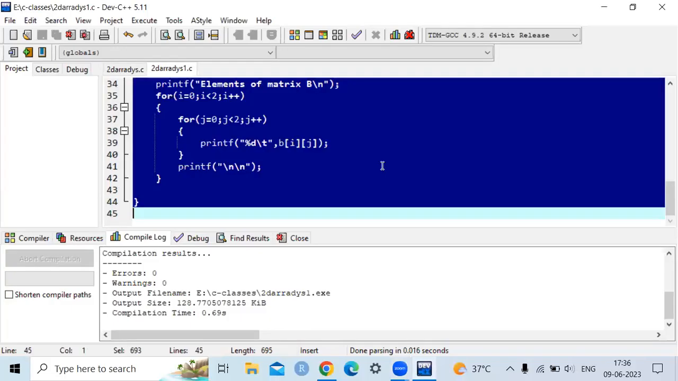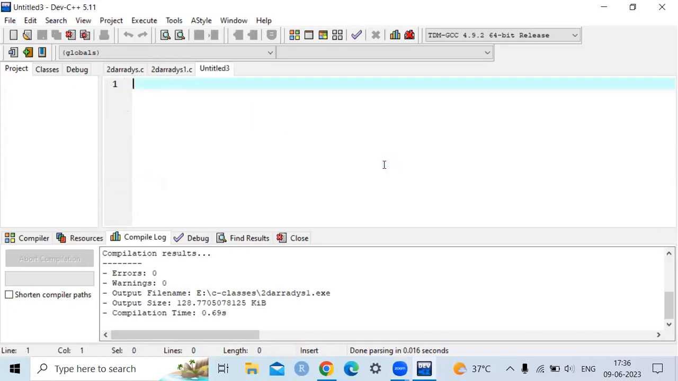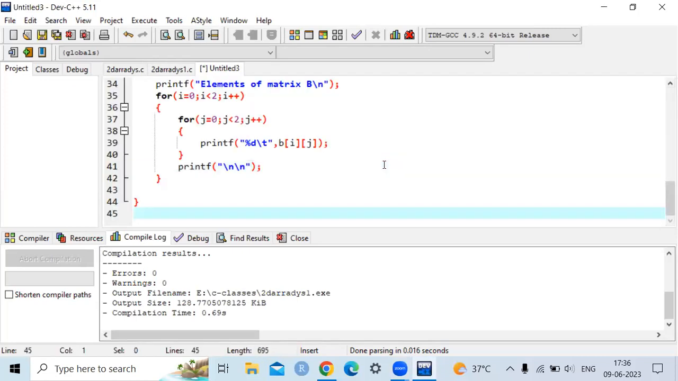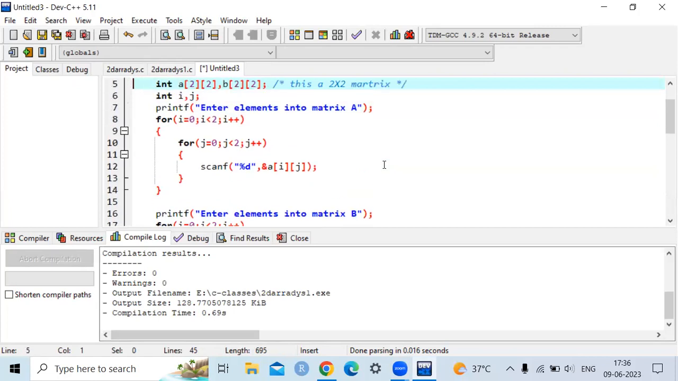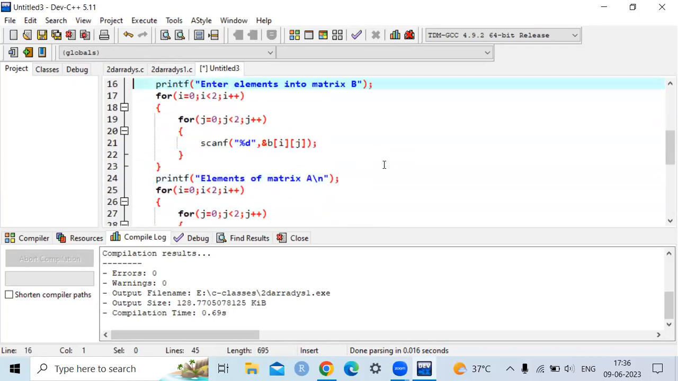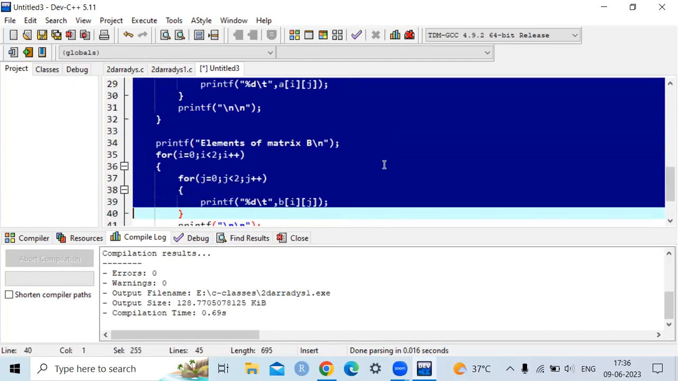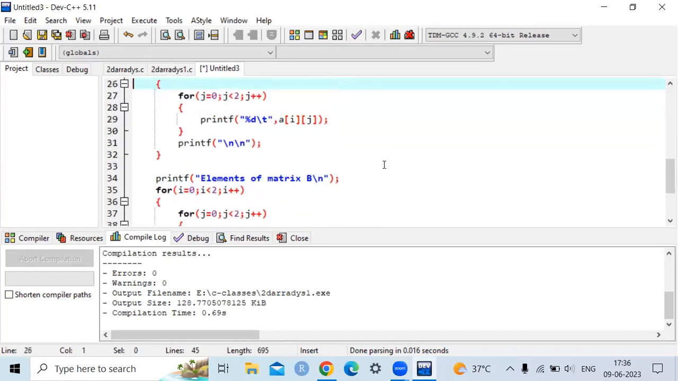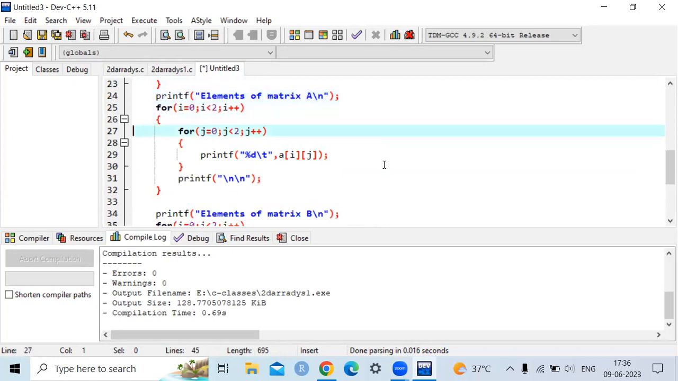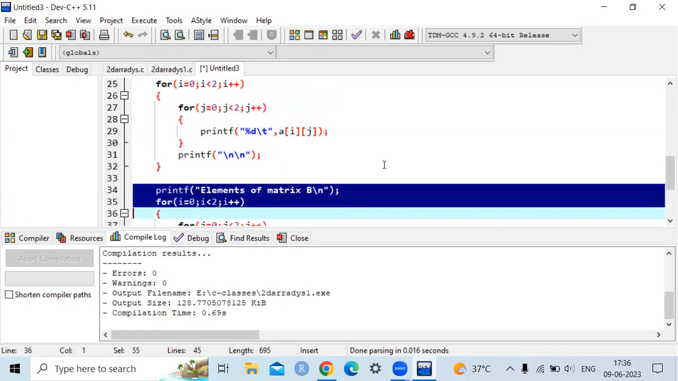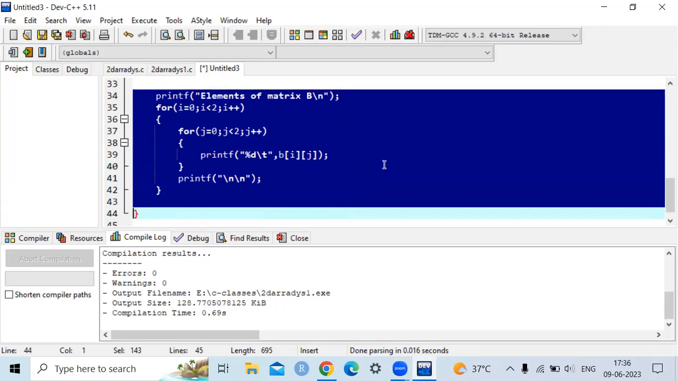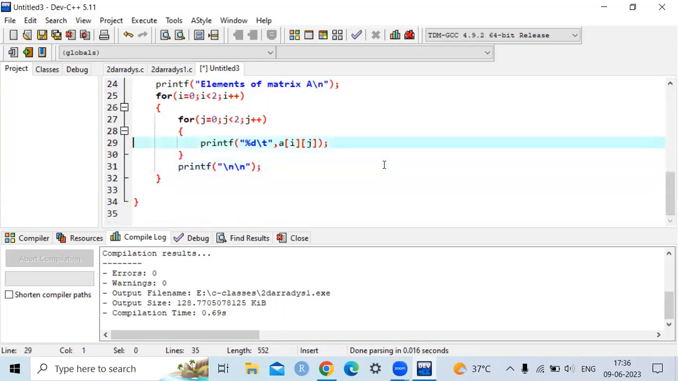So copy this, enter the program and take a new file, paste it. Up to this point, what we did: I have taken two matrices. Once you've taken the two matrices, what you have to do? You have to add the matrices. Once you add them, you have to store the result in some other matrix. For example, C equal to A plus B. That means elements of matrix C equal elements of matrix A plus elements of matrix B.